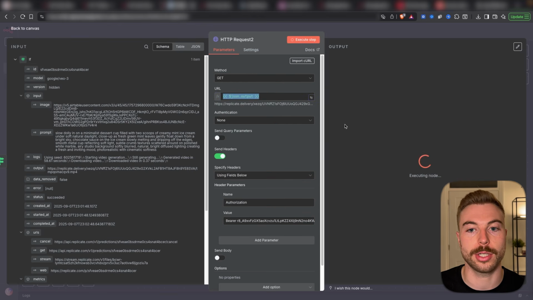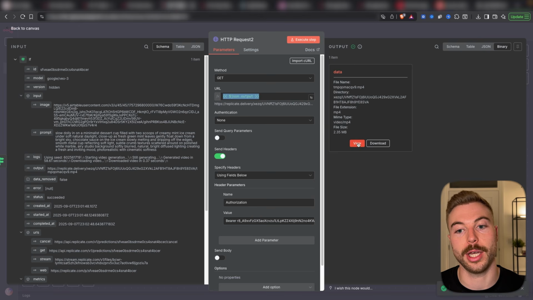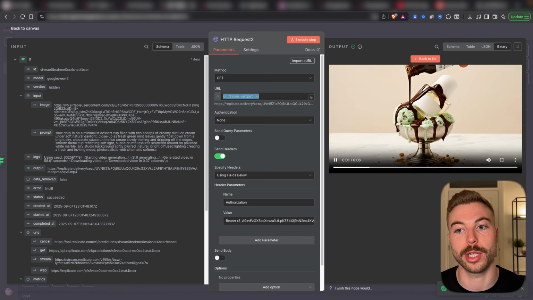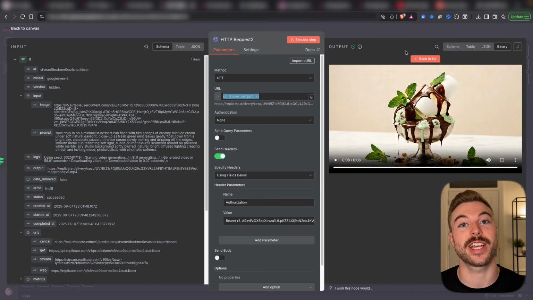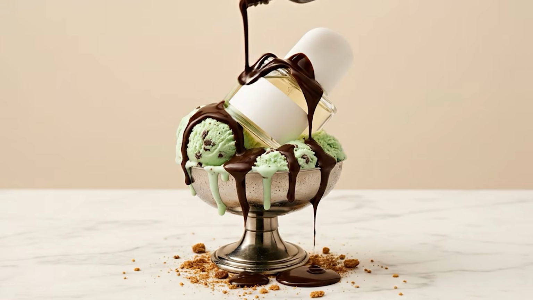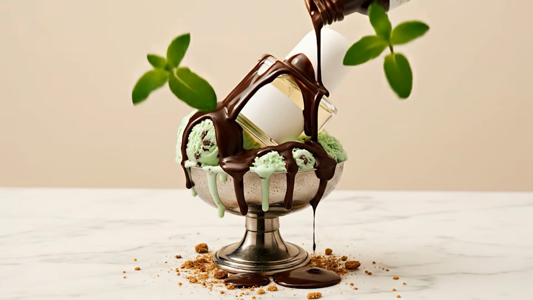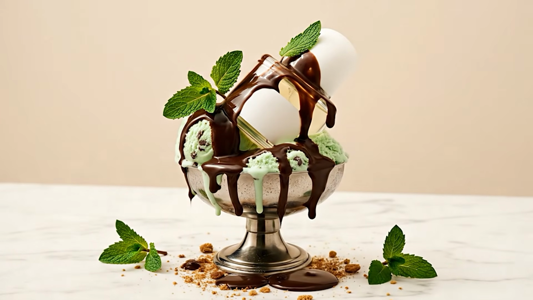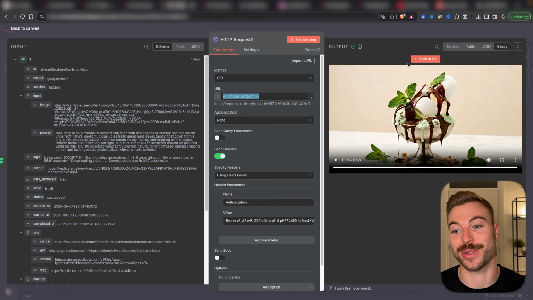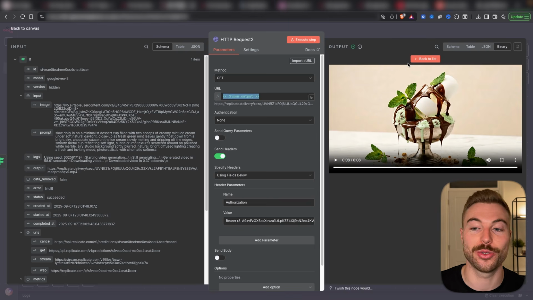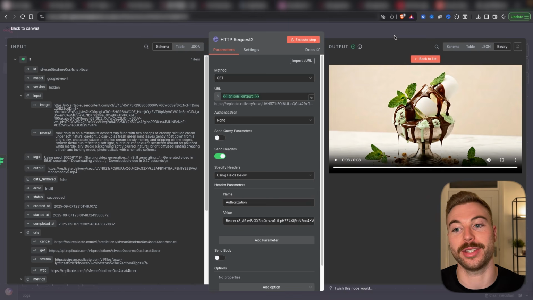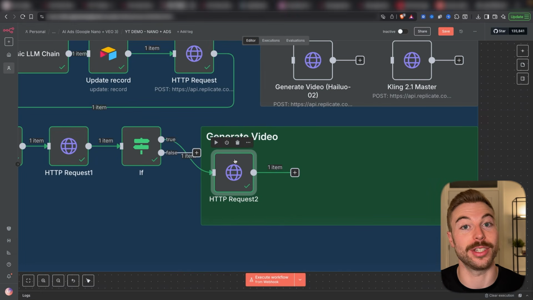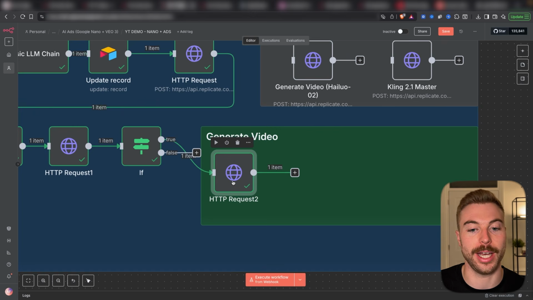We'll do execute step, and now it's going to go through and download that video for us, like we can see in the background here. So let's check out what it looks like. I think that looks absolutely amazing. I love the way that it dribbled the chocolate, had the mint. I think that looks amazing. You could definitely use that straight away for an ad.